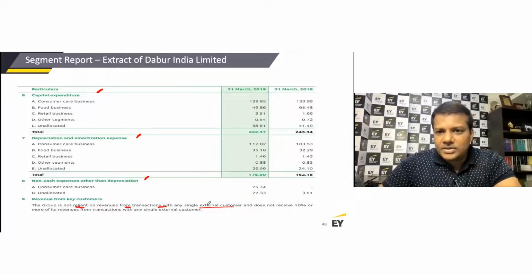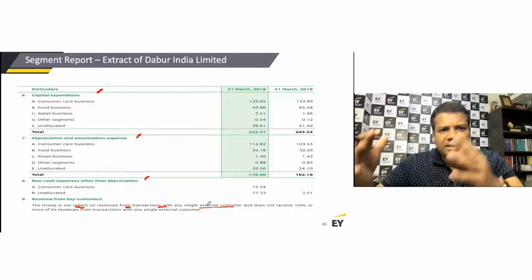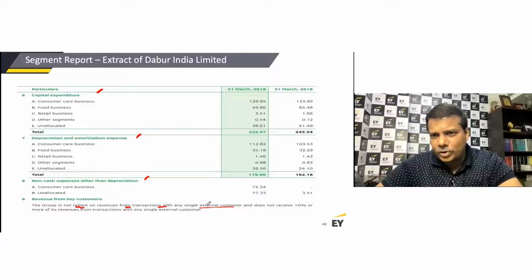No dependence on any other single customers, and possibly they haven't made any disclosures because they're largely all domestic business. That is why they have not made those entity-wide disclosures from that perspective.